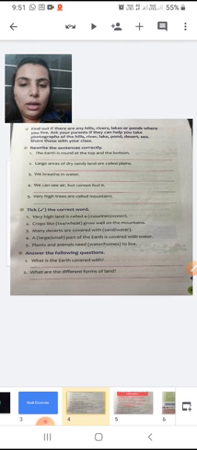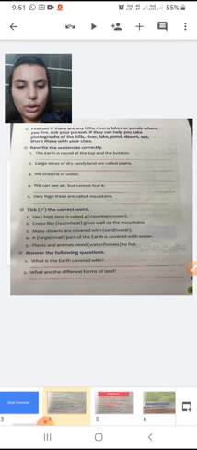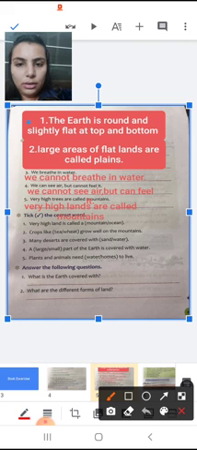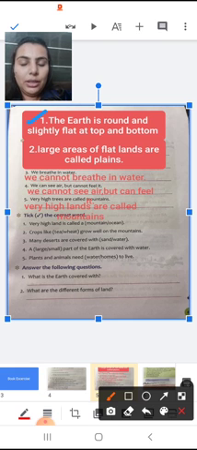First is, the earth is round at the top and the bottom. Is it correct? No, it is not correct. Write down this first one. The earth is round and slightly flat at top and bottom. I'm going to repeat one more time. The earth is round and slightly flat at top and bottom.